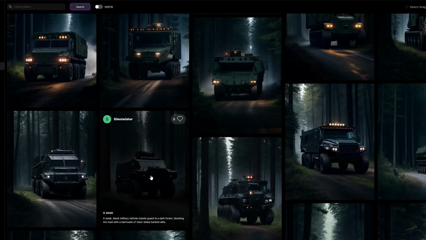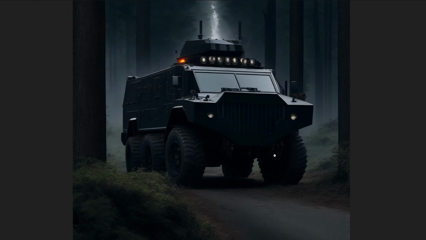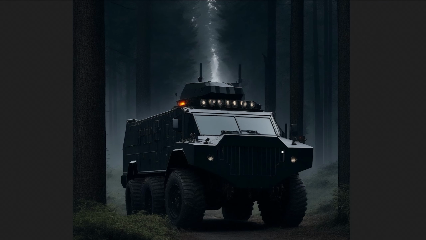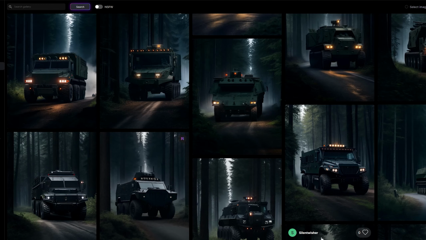We went with a sleek black military vehicle, stands guard in a dark forest, blocking the road with barricades and razor sharp barbed wire. It obviously didn't do the barbed wire or anything. It did do the vehicles. The vehicles look pretty decent. That's pretty cool looking if you ask me. Take a sip of my drink here and we can move on.